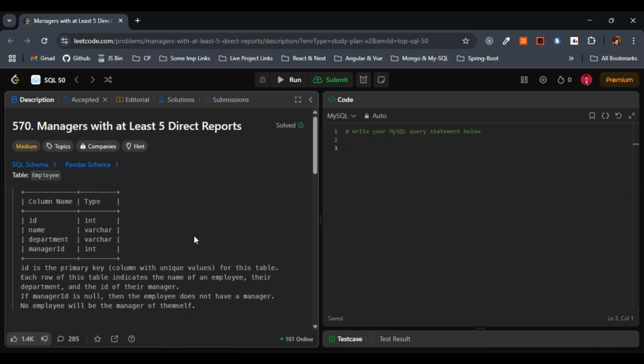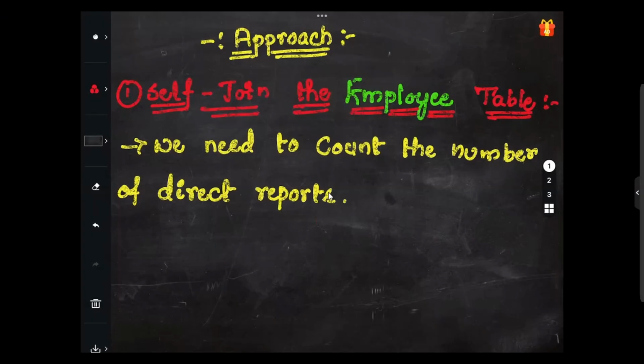Let's start with the approach, followed by edge cases, and then write the query. First, let's discuss the approach. The first step is to make use of a self join on the Employee table. Why? Because we need to count the number of direct reports and return the name in the output. That's what the question states.